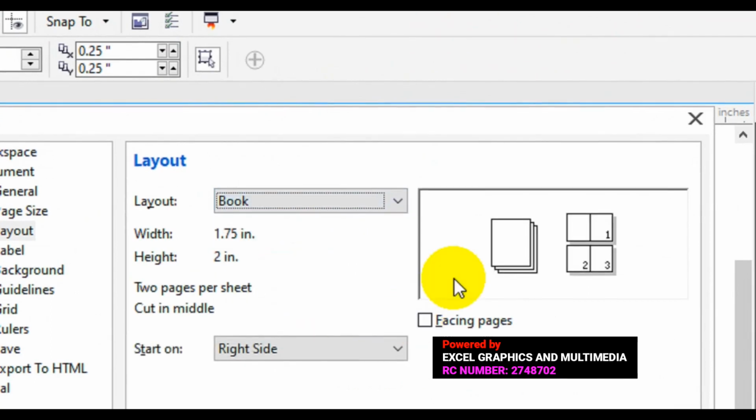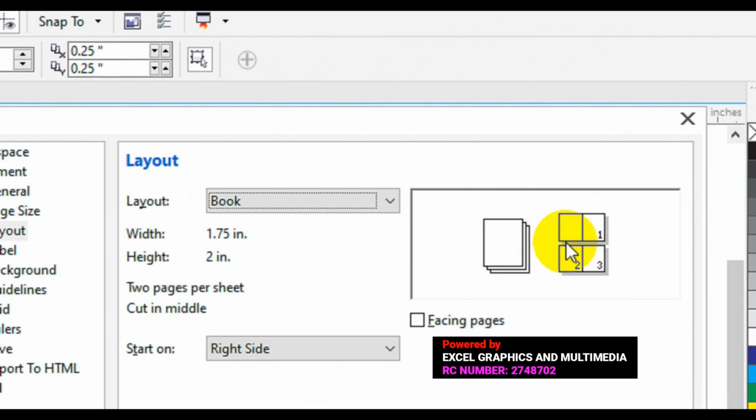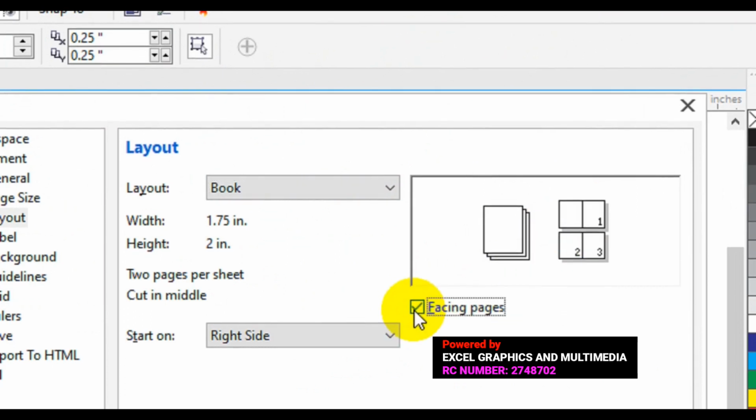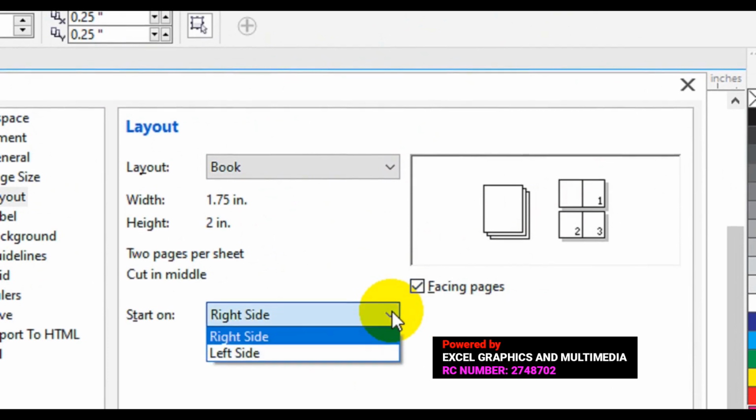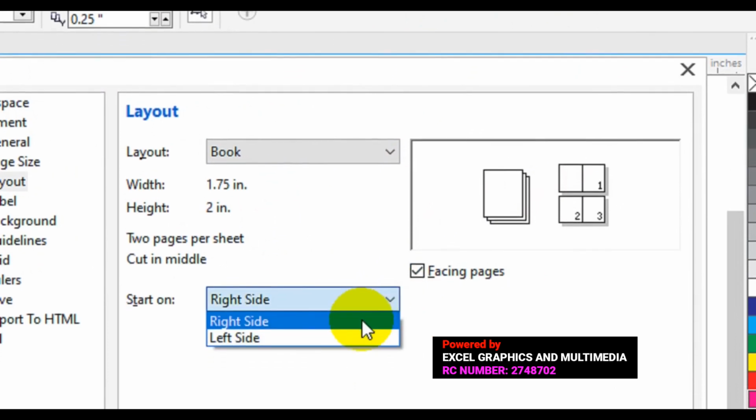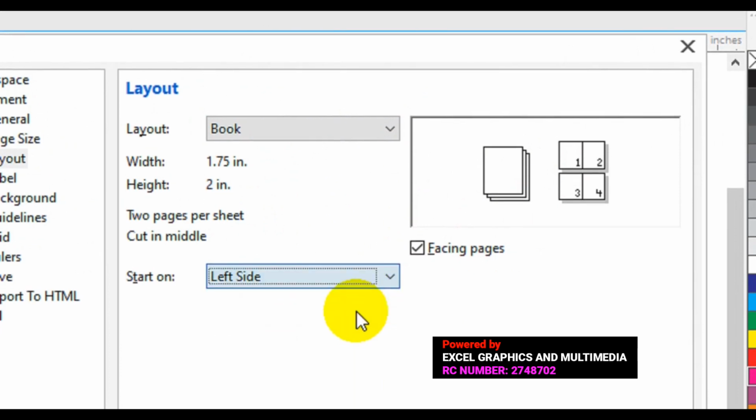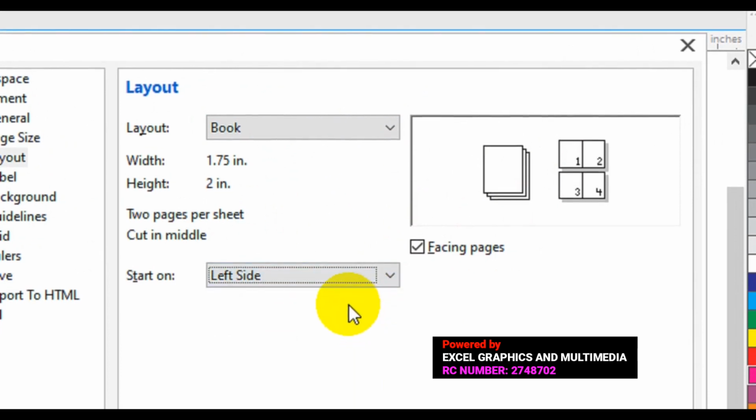So when you click on book, it's going to give you something like this. This is 2-page book. Then you can click on facing pages, then come here and select right side or left side, whichever side you would like. Choosing left side. So once I'm done, then click on OK.